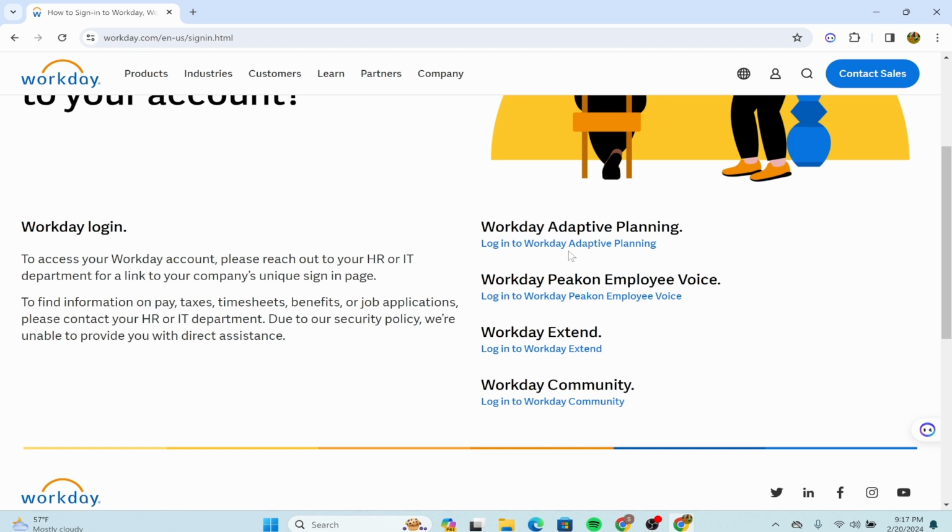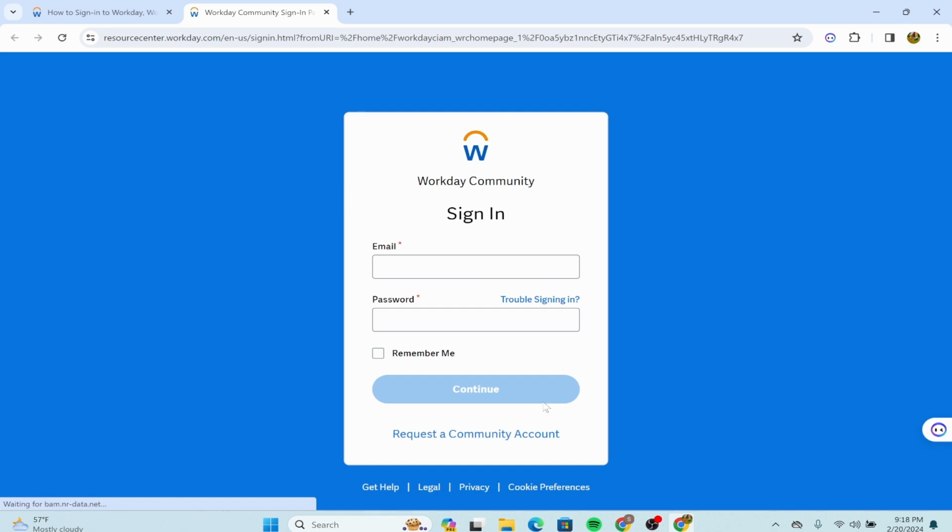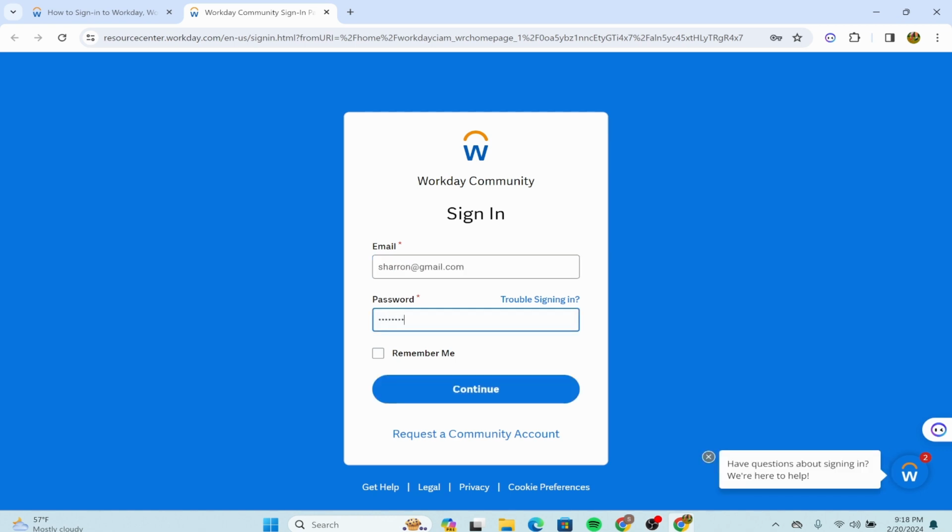So you can pick any one you prefer, and you'll get into another page where you are required to enter your email address as well as your password. So simply type down your email address and password as well. And if you have trouble signing in or if you have forgotten your password, also click on the option that says trouble signing in in order to recover or reset your password.